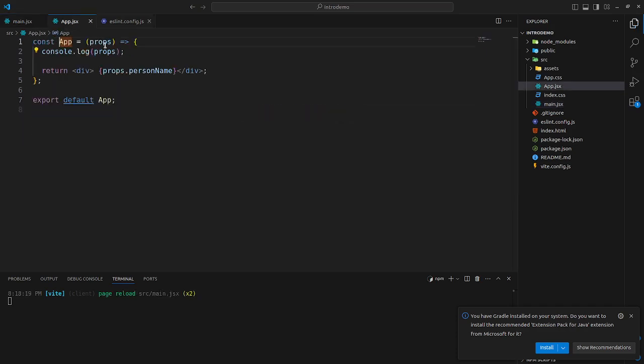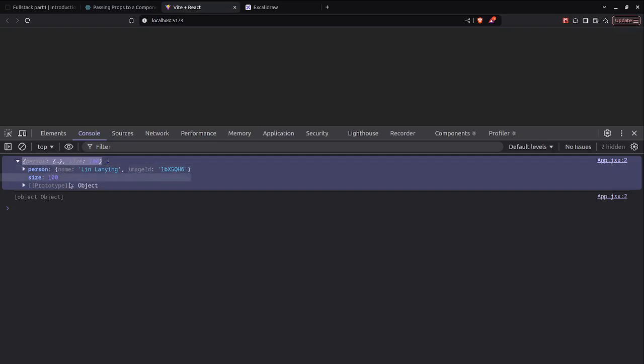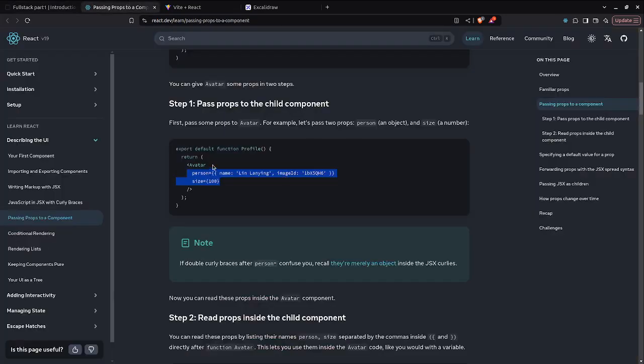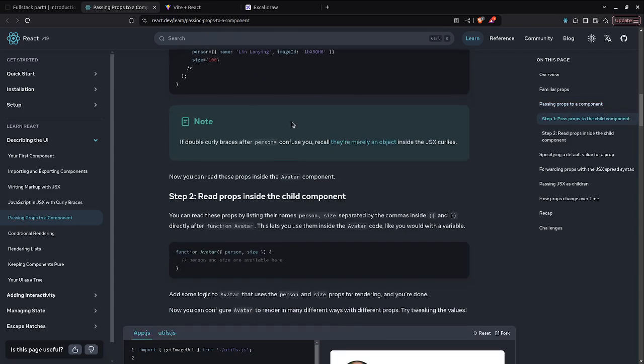If we log the props right here, let's see, we got a props object, and the props object has a nested person object and then size. If we pass an object as a prop, we will get the same. We will get an object. So we can send an object via props. We got it.